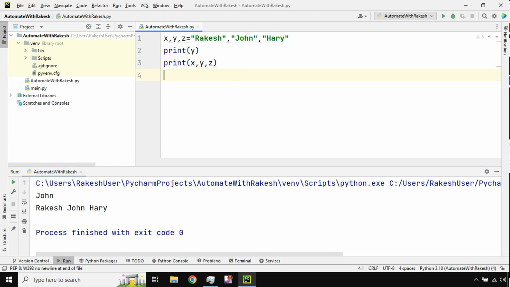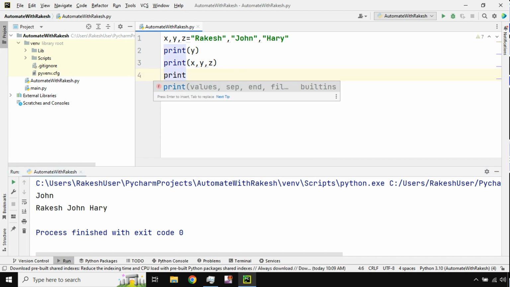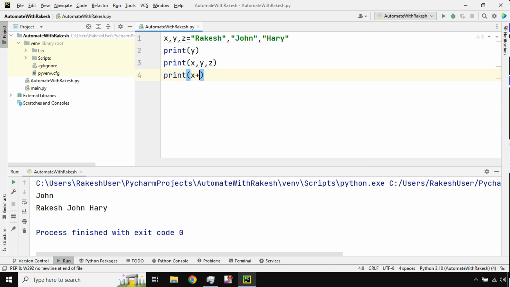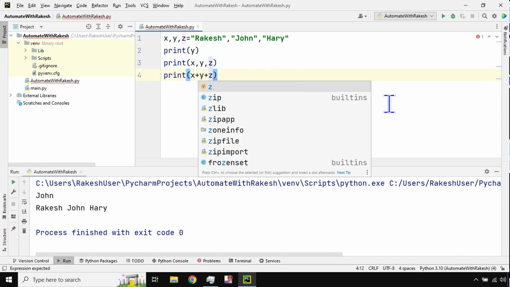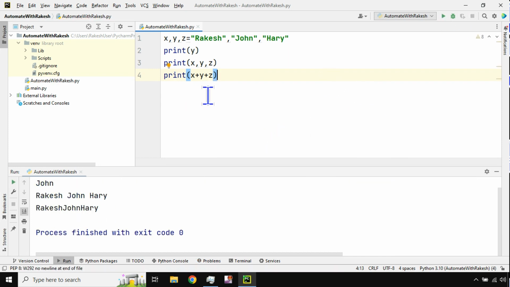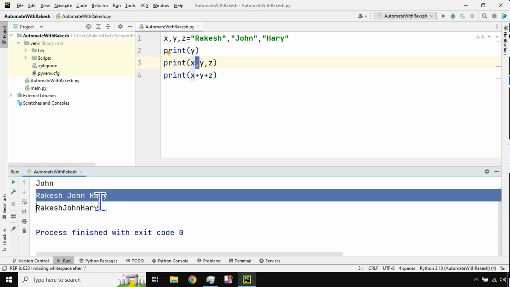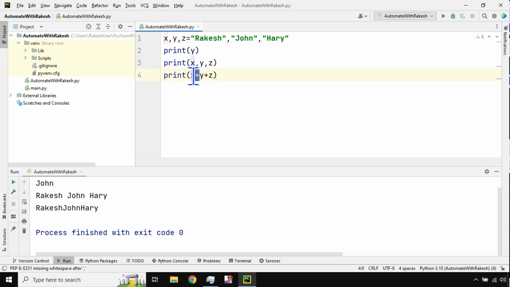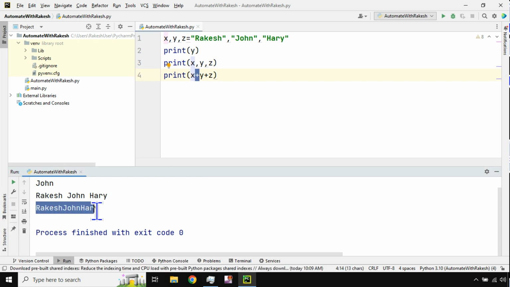Now the same thing I will teach with another operator. What would happen if I say x plus y plus z? What is going to happen here if I run this? Look at the difference. The moment I use the comma operator, there were spaces. The moment I am using the plus operator, it is just concatenating the string values, and there is no space. It is just adding all the values.